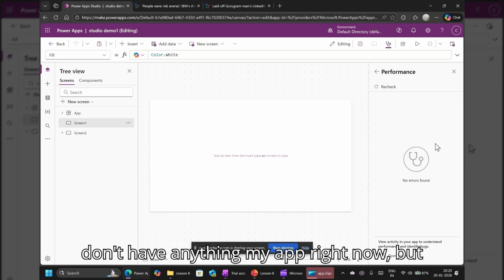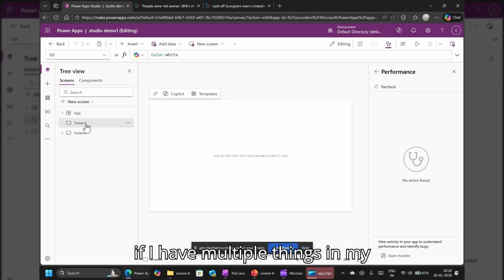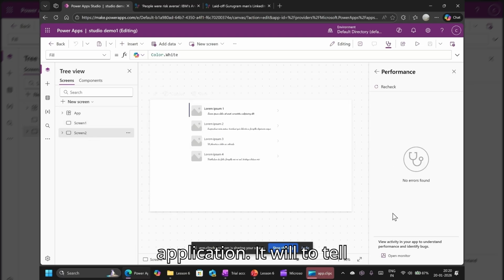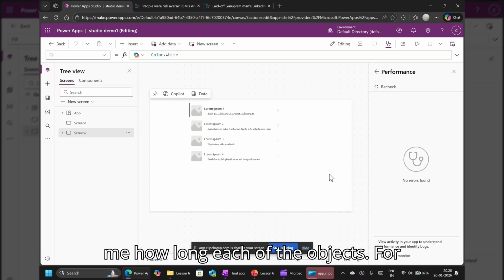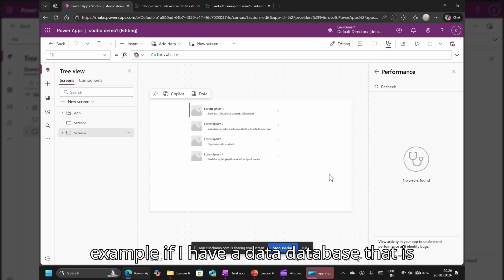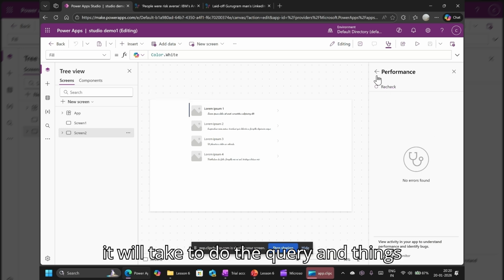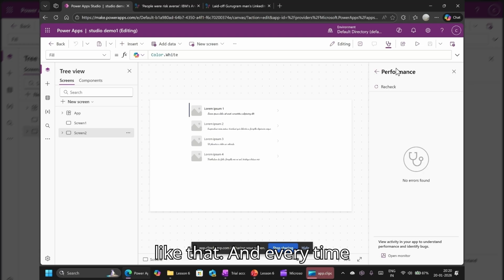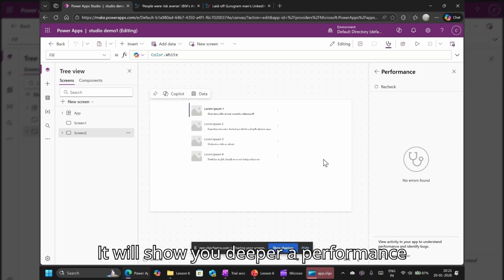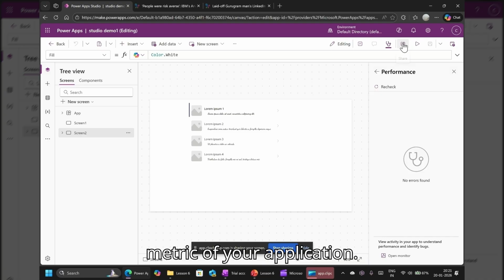Performance: I don't have anything in my app right now, but if I have multiple things in my application, it will tell me how long each of the objects takes. For example, if I have a database that is being queried, it will tell me how long it will take to do the query and things like that. And every time you run your application, it will show you the performance metrics of your application.